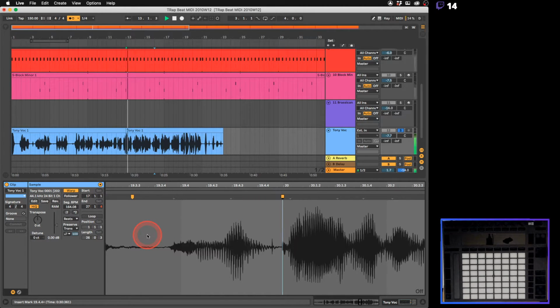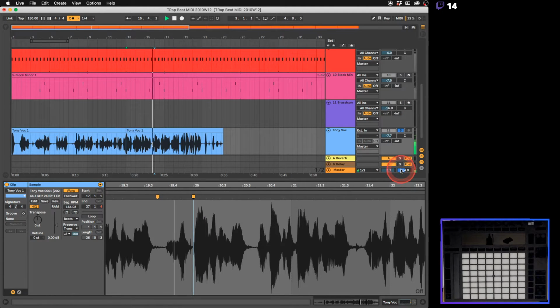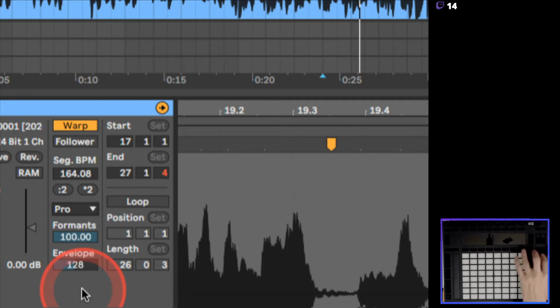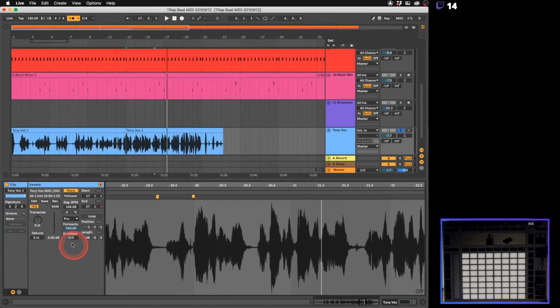Okay. Dog of the night, she's a dog of the night. Okay, now you heard a little bit, it kind of got off right there. So what I'm going to do is I'm going to go ahead and put my warp mode into Complex Pro. That's good for vocals. We're just going to keep it like that. We're not going to change any of that stuff. And I'm going to go over here and start from here.